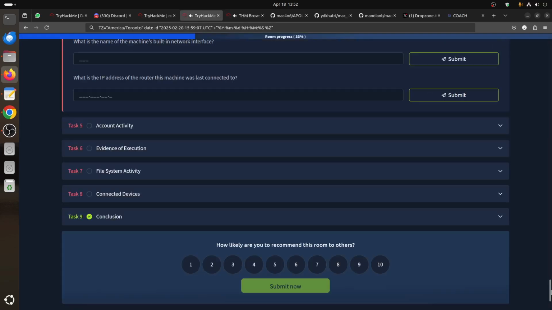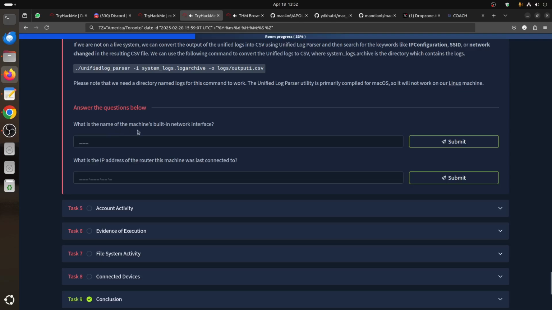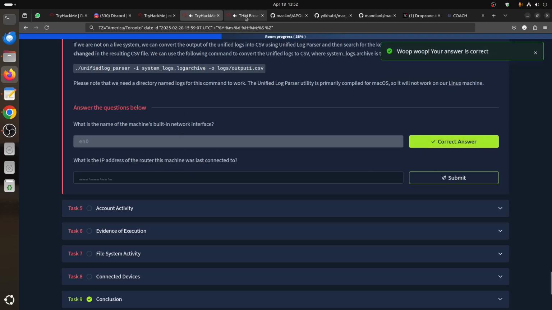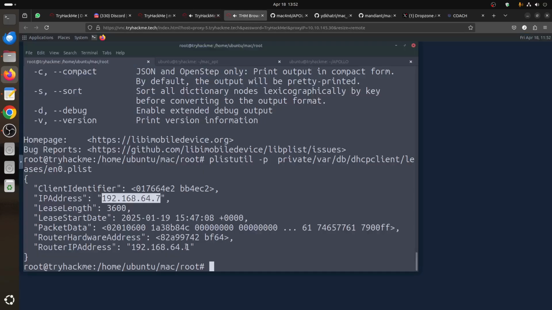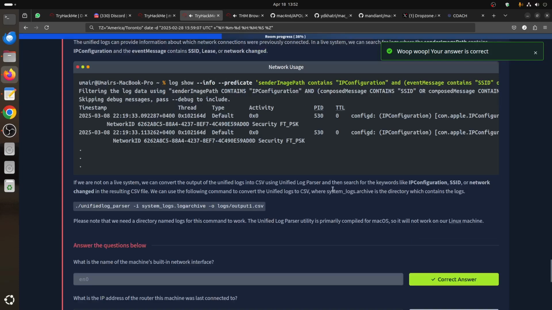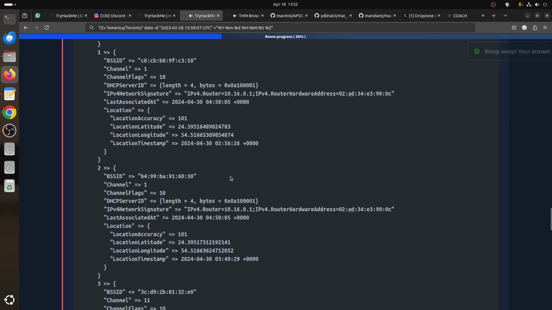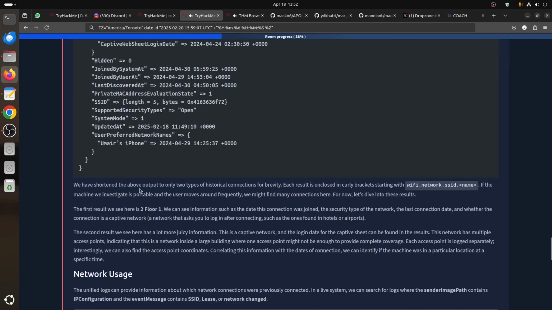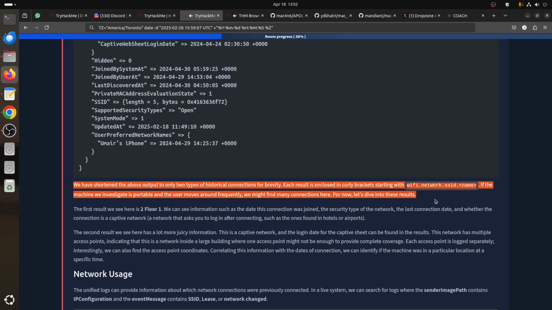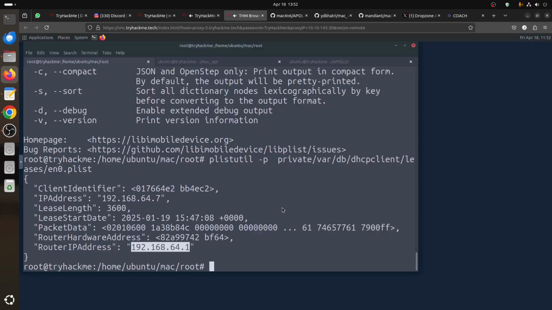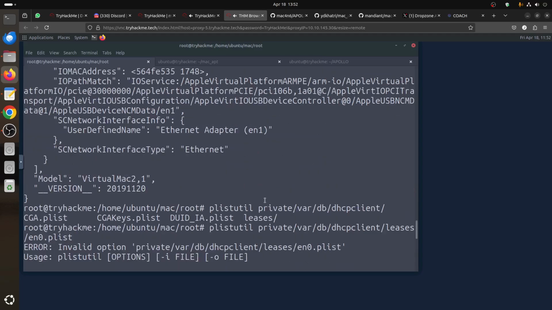So let's answer the question before we do too many of them. What is the name of the machine built-in interface, with EN0? What is the IP address of the router? The router, we already defined it here, so let's go there. But let's finish what we were doing, so we got a DHCP. We have shortened the above output to only two types of historical connection. We don't have Wi-Fi in this room, so this is a machine. Do we have Wi-Fi? Is that second one a Wi-Fi?